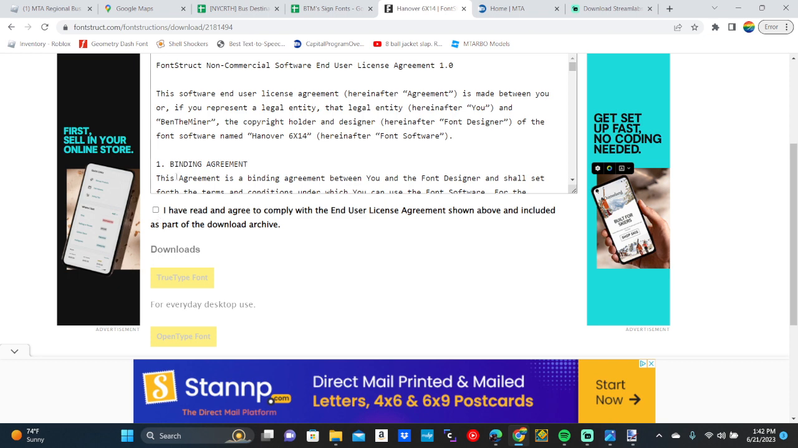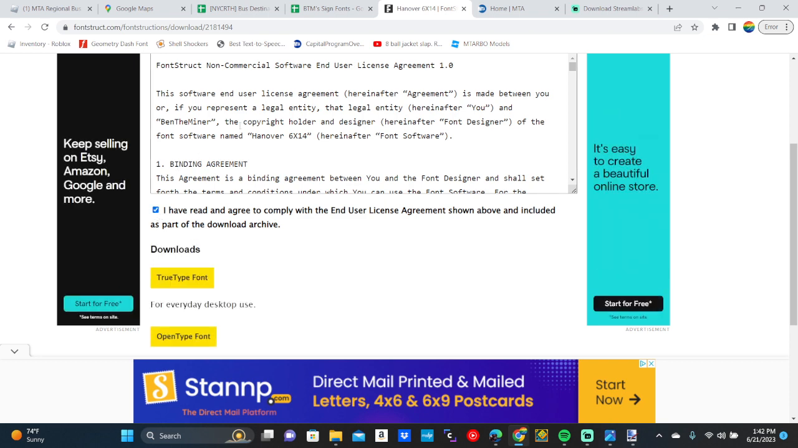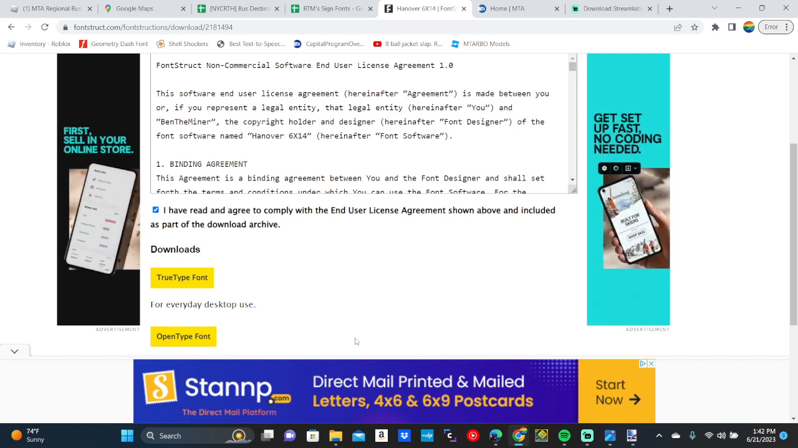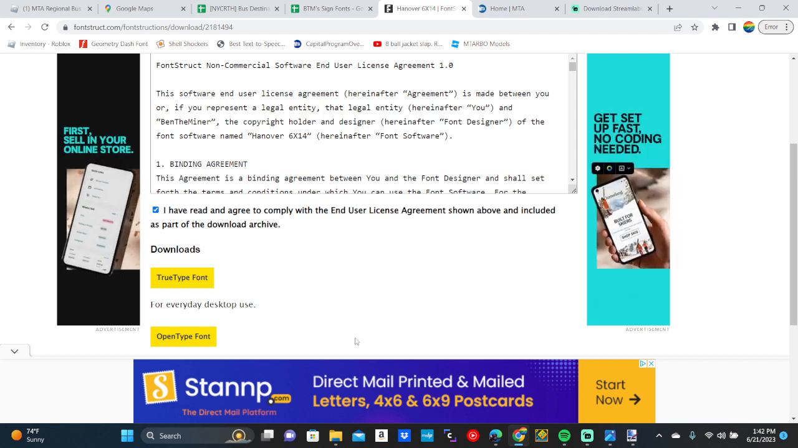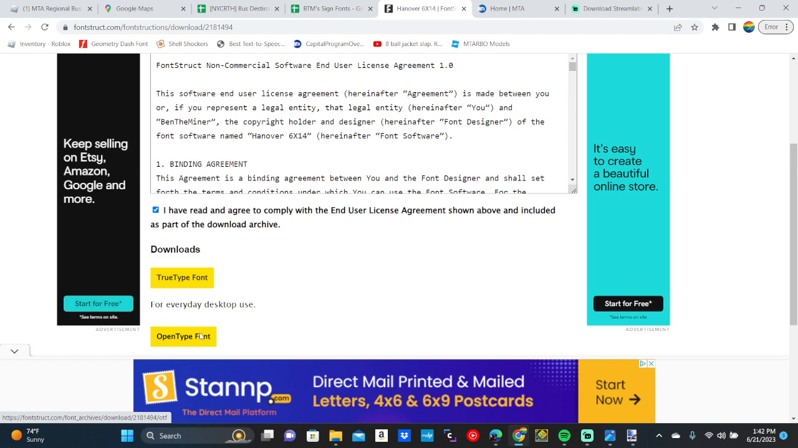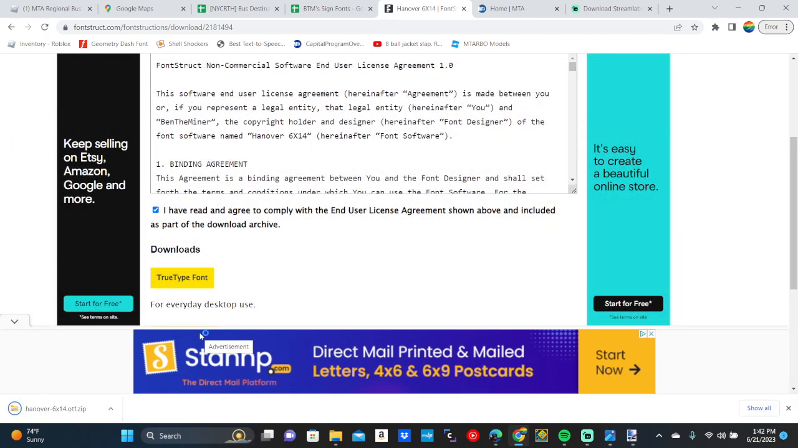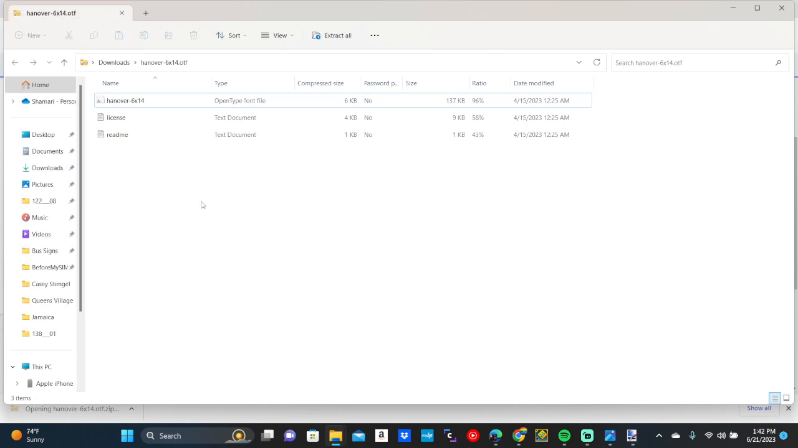If you're scared and stuff like that, I suggest that you read all this. But it's nothing really serious. According to, I believe his name was Avion, get the open type font, which is what I usually do. And once you download that, it should show up right here. Click the one that says the font that you just downloaded. Don't click the license or readme.